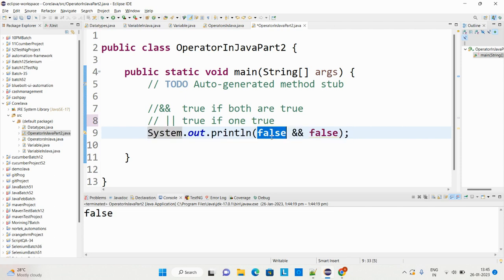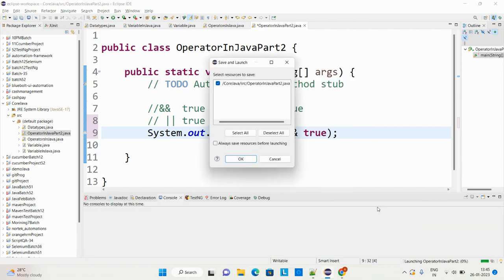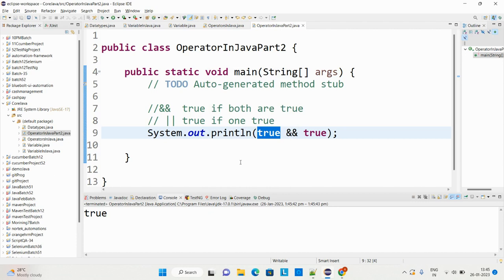Here I'll say true. The condition says if one of the conditions is true, then it will return true. Now I have both conditions true, which means there are trues, so it should return true. So it's returning true.